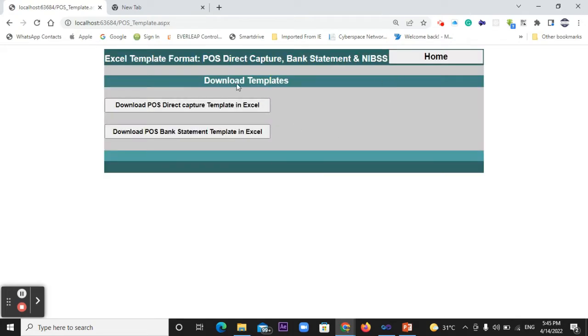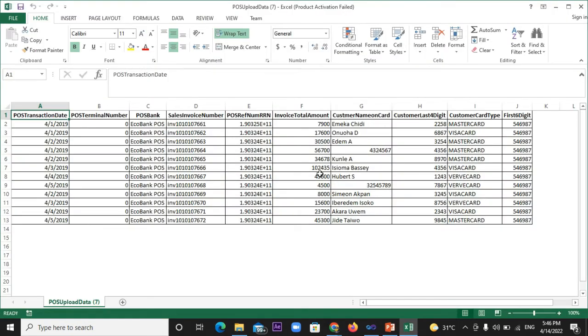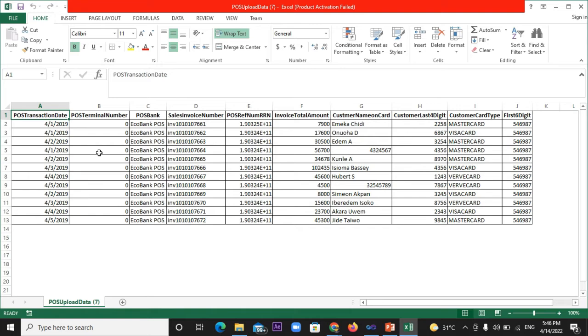So now we open the page to download. Here you say download POS direct capture template in Excel. I click on it, and down here we have now downloaded a template. What you may need to do is open this template up. Now the template is open, so you can save this on your local machine.